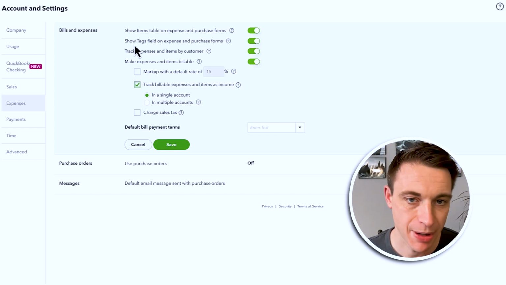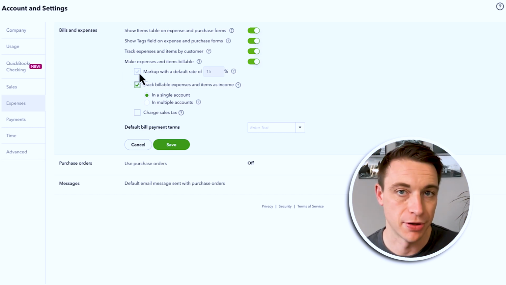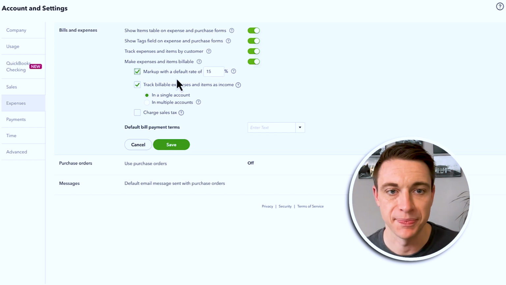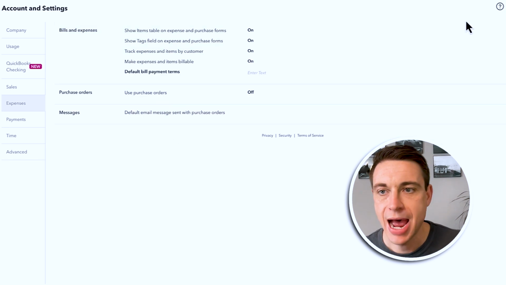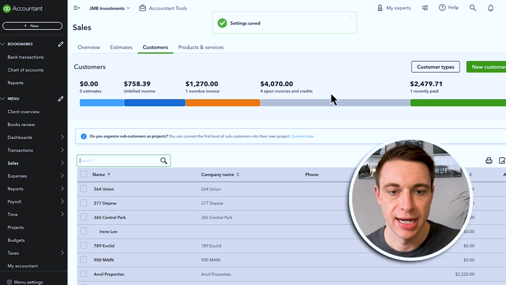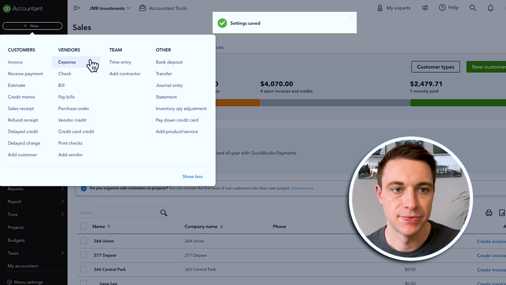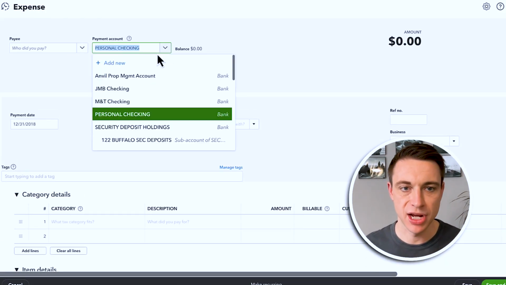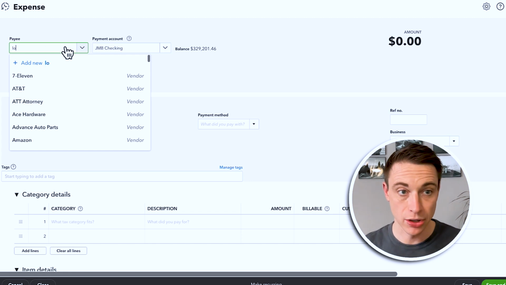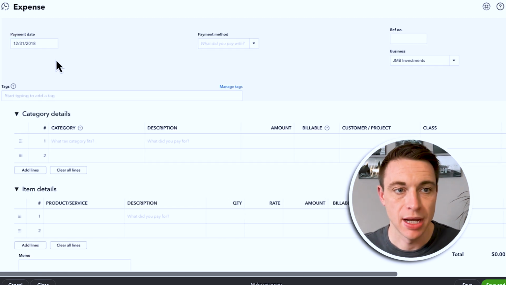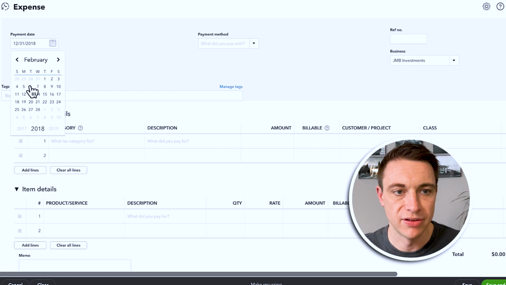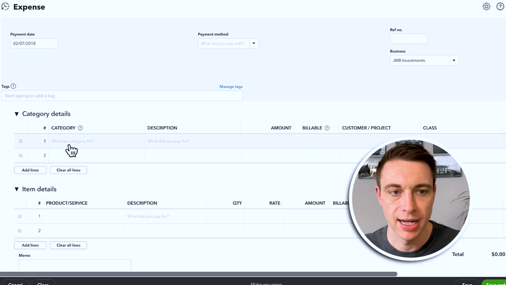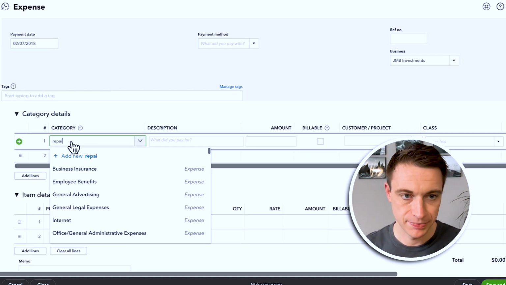Now, most investors and property managers don't mark up items, but if you're a builder or remodeler, you absolutely are. And again, you can do it and then zero it out later. Okay, I'm going to turn that off for now. So now, when I go to an expense, let's say that I spent money from my JMB checking account, again, Lowe's, Home Depot. Okay, I have a payment date of February 7th, and let's do repairs and maintenance right here.